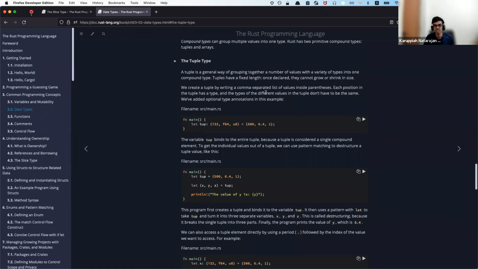You create a tuple by writing a comma separated list of values inside parentheses. Each position in the tuple has a type, so the zeroth position, first position, second position. The types of the different values in the tuple don't have to be the same, but they can be. We have additional optional type annotations in this example. The variable tuple binds to the entire tuple because the tuple is considered a single compound element. To get the individual values out of a tuple, we can use pattern matching to destructure it.